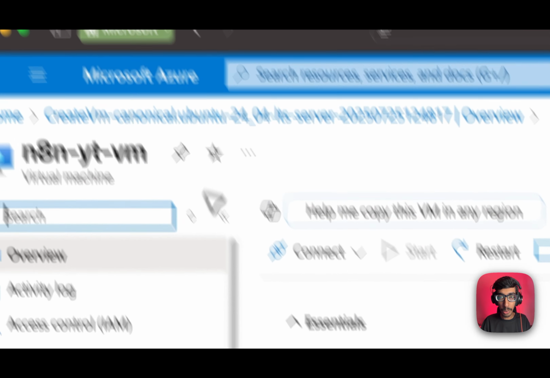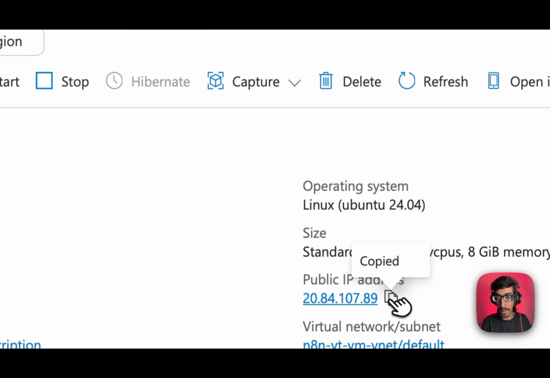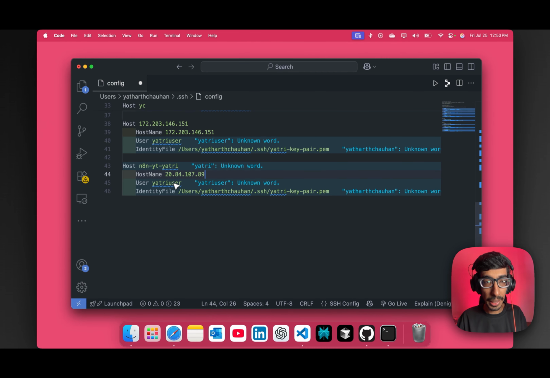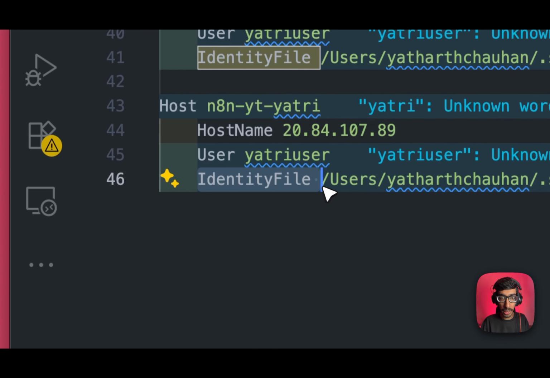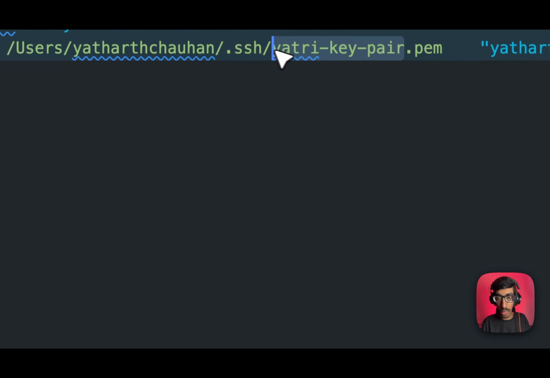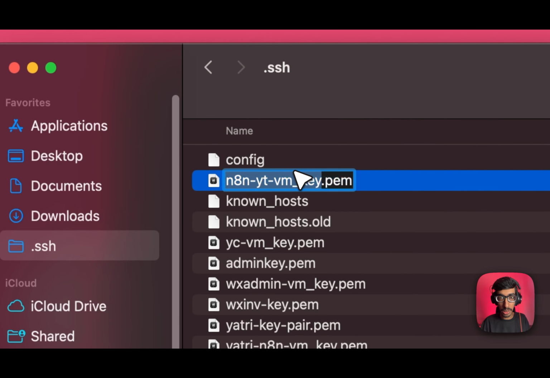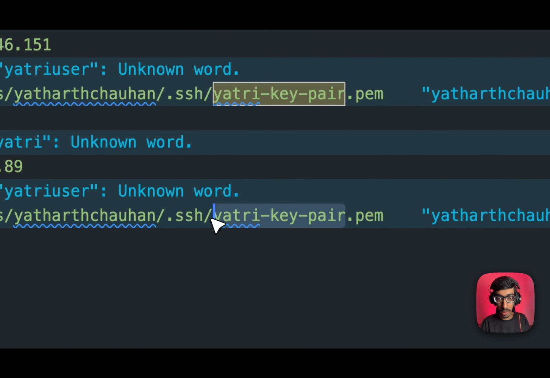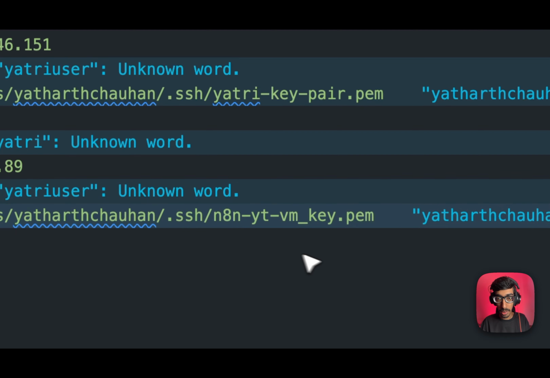Then I'm just going to paste my IP address. So go to your virtual machine, copy the public IP address. After that, I'll paste it here and give the username of your virtual machine. What I had given is Yatri user, as you know. And in the identity file, you just need to change your file name. So what is the file name? I have this one. Copy and paste it here. Fine, so my configuration is done.